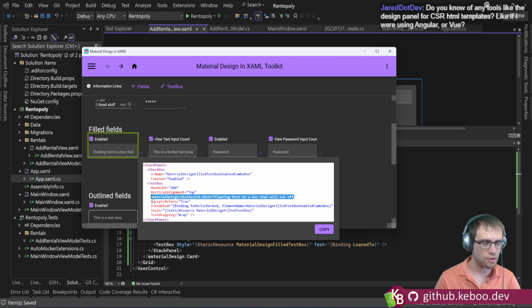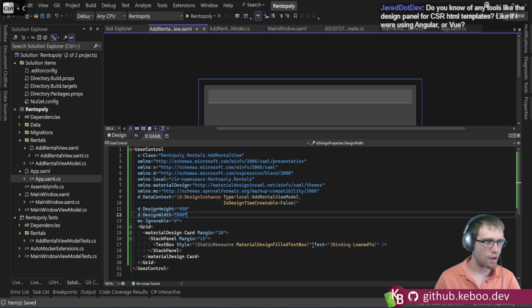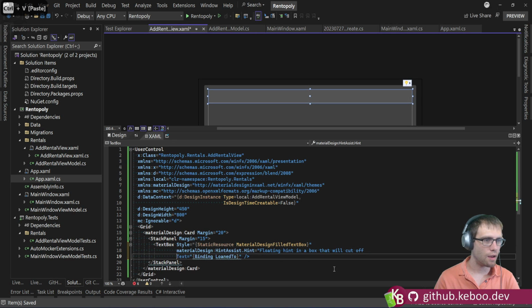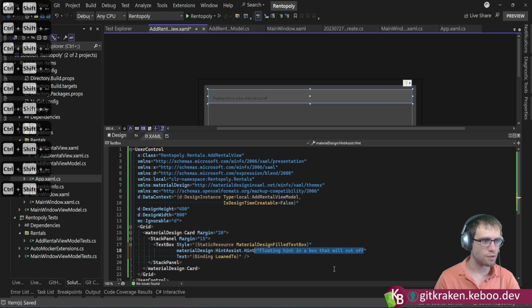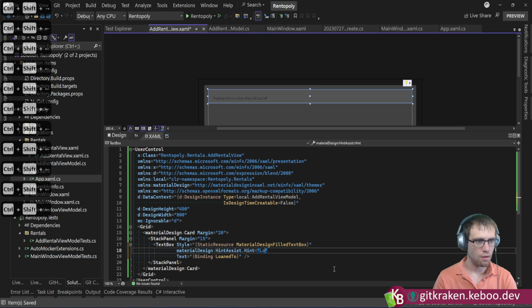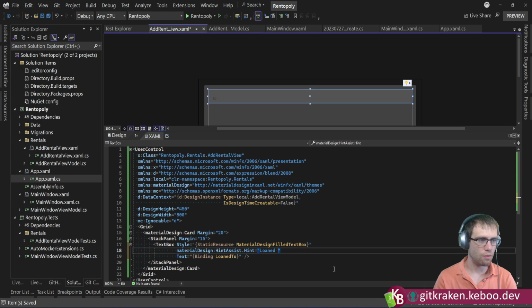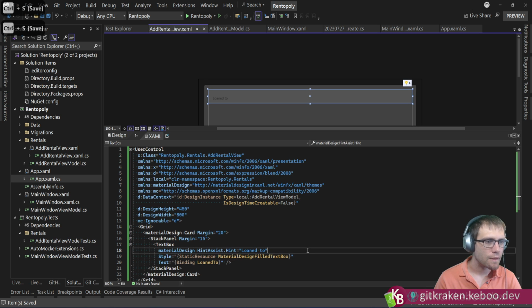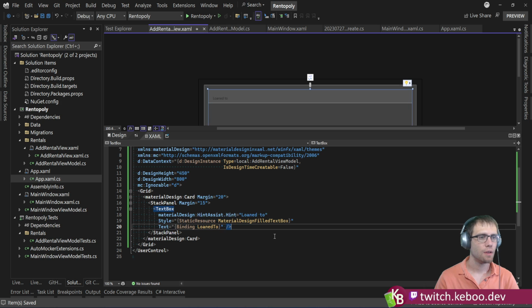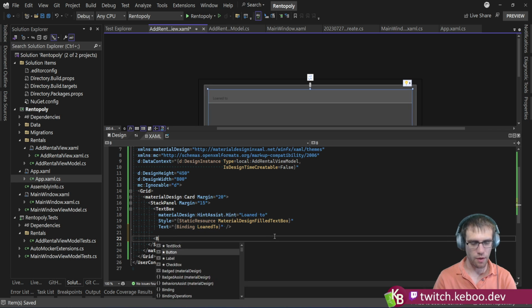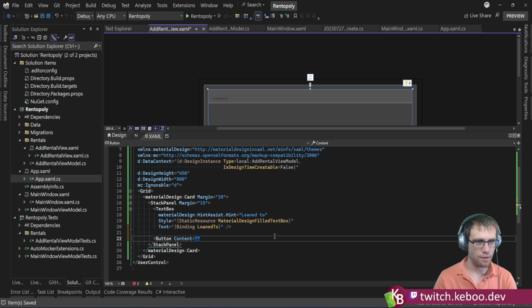And then I kind of want to grab the hint stuff that it's got. So we're going to do this. We're going to grab a little bit of hint. I've got too many quotes or not enough quotes. Not enough quotes. And we're going to put something like loaned to. Something like that. That's bound. Then below this, we're going to want a button. The content of the button is going to be something like add. Save.